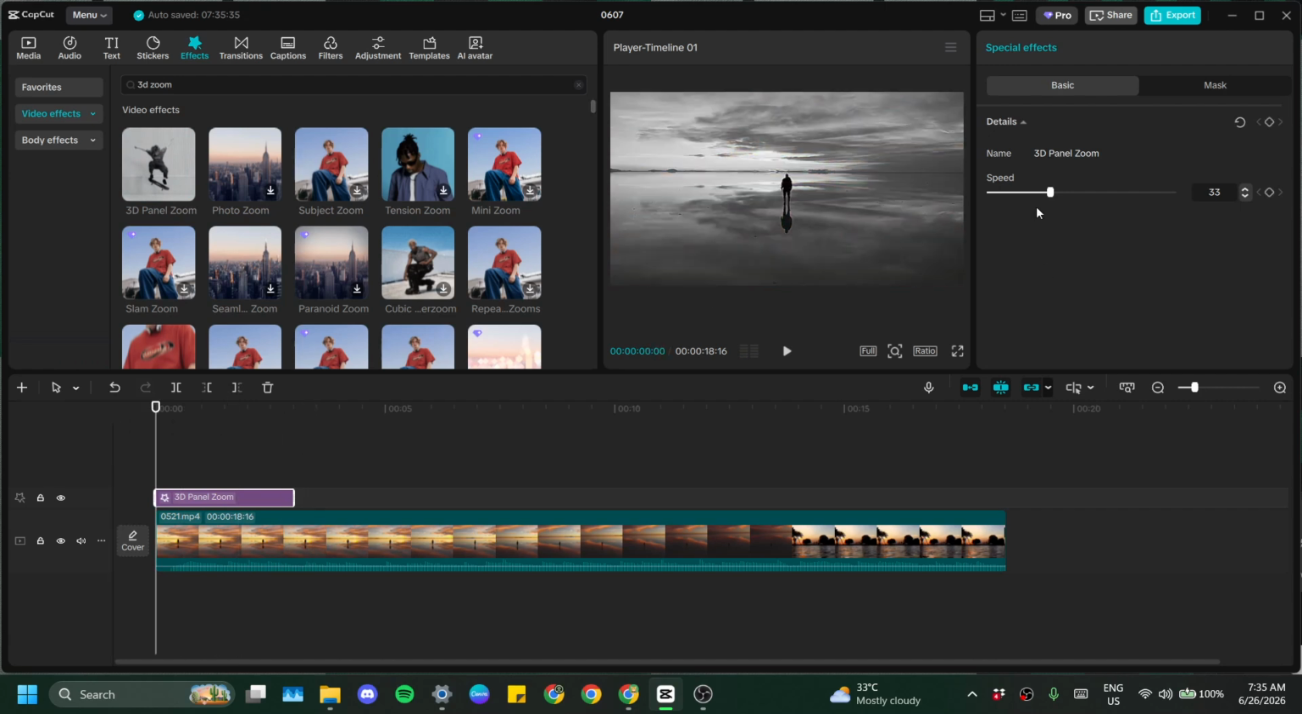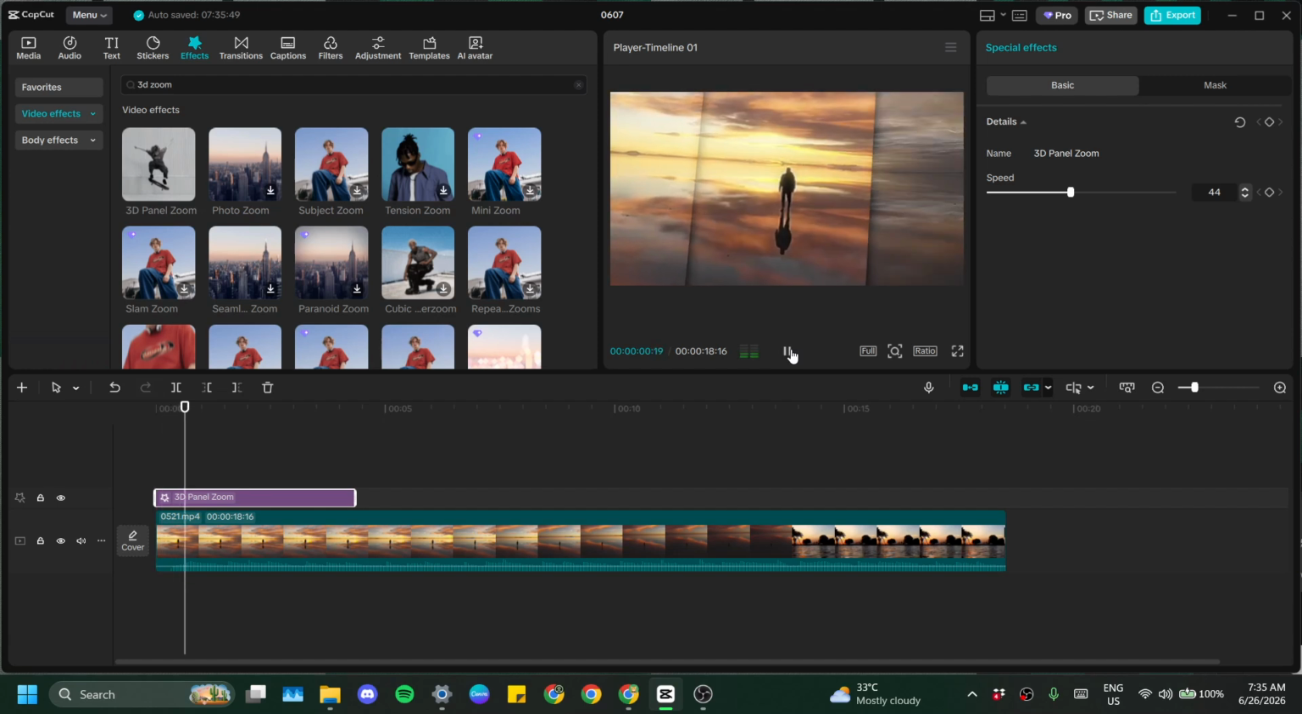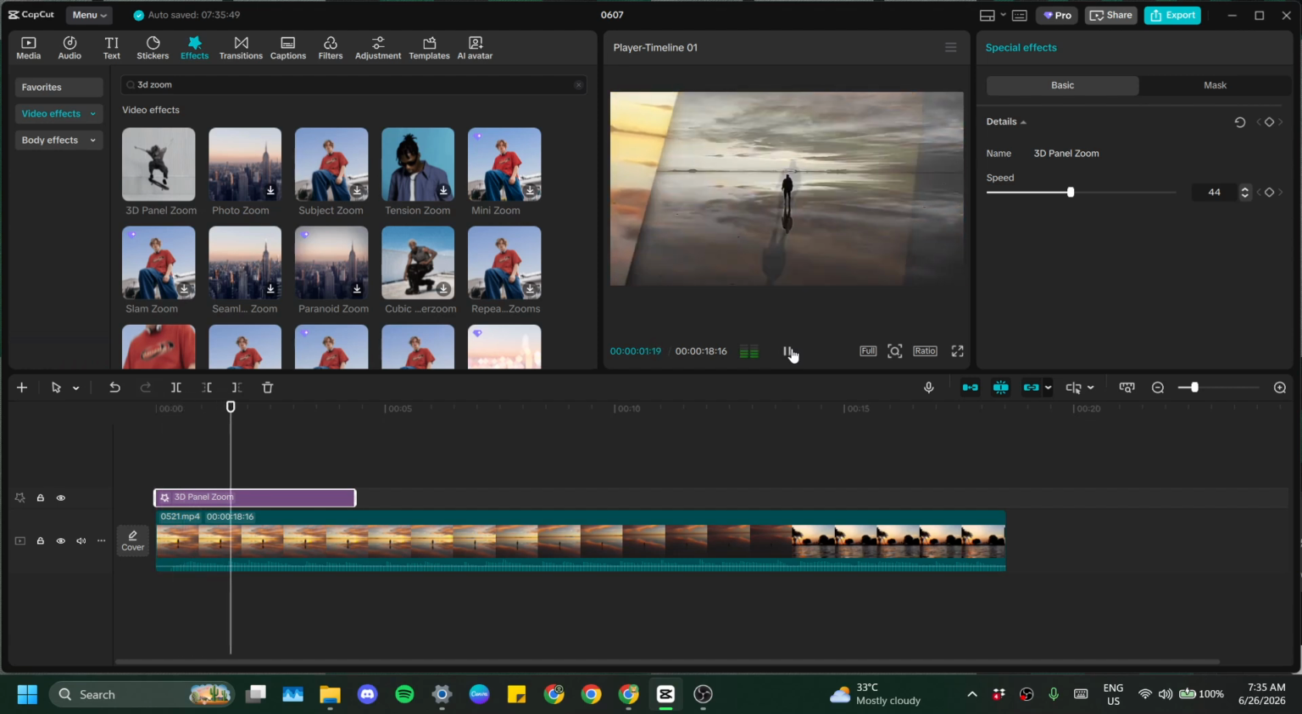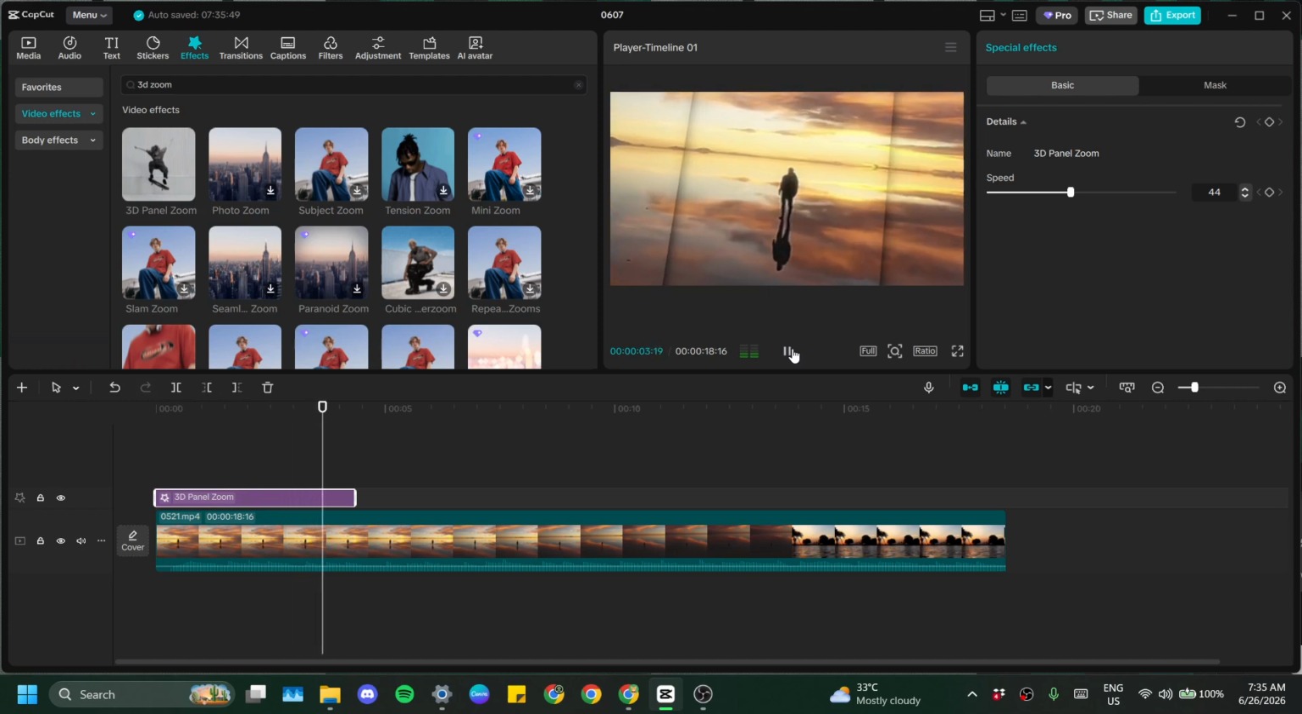After the effect is placed in the timeline, you can adjust its duration by dragging the left or right edge of the effect block. Stretch it longer if you want the 3D zoom to last for more of the clip, or shorten it if you only want that movement to appear during a specific moment. This is the easiest way to control exactly where the dynamic zoom begins and where it ends.